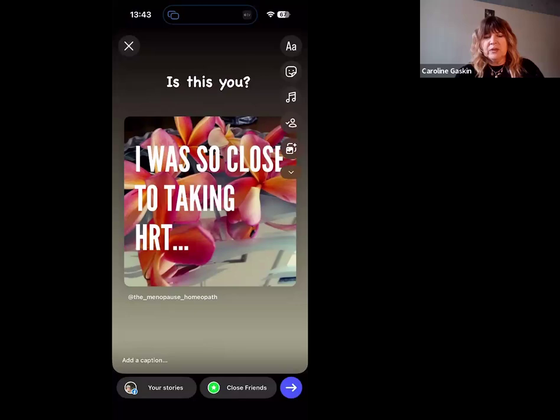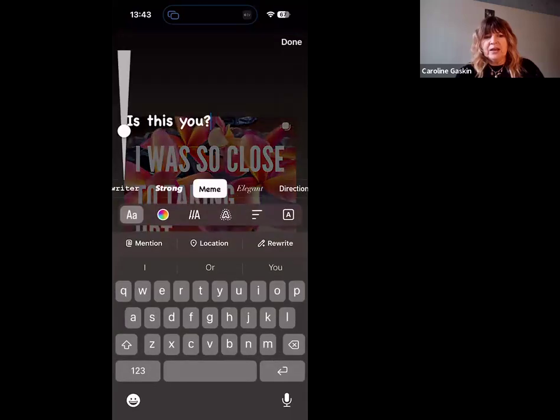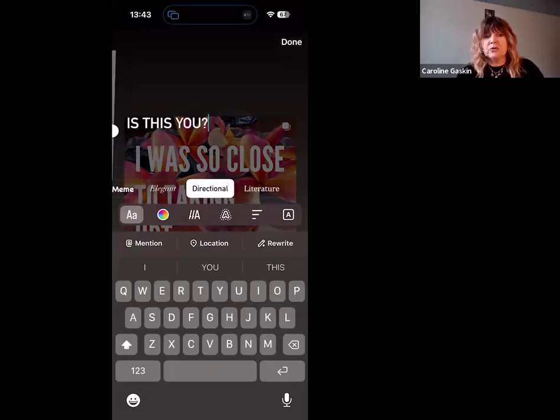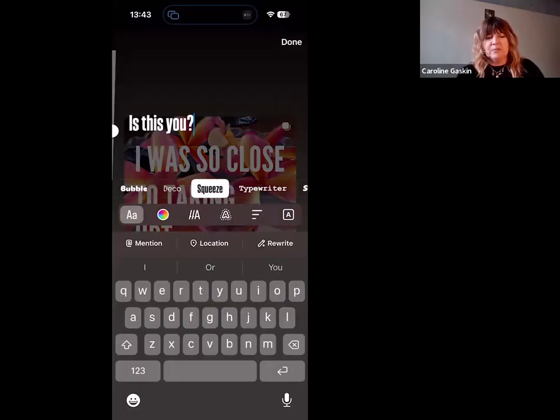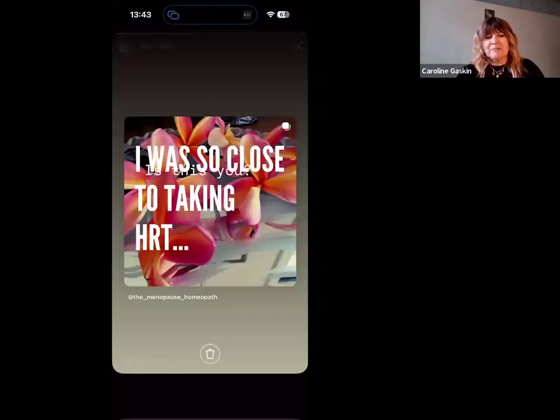Now, I just want to point this out to you if you don't already know. Here we can change the text. You can see the actual font has changed. I'm sure there will be fonts that relate to more things, but I'm just checking them all out now. Typewriter, squeeze, bubble, editor. Let's go with editor. Is this you? So I'm going to move that up there.